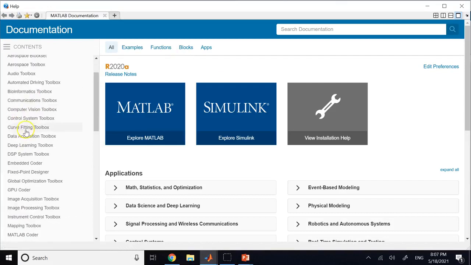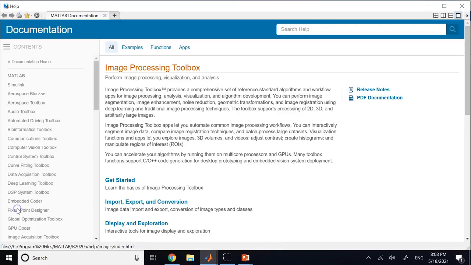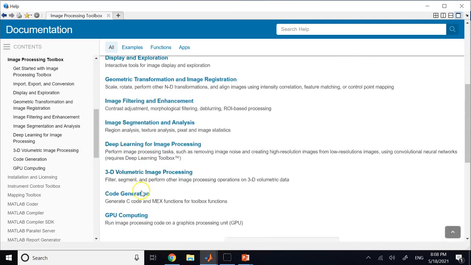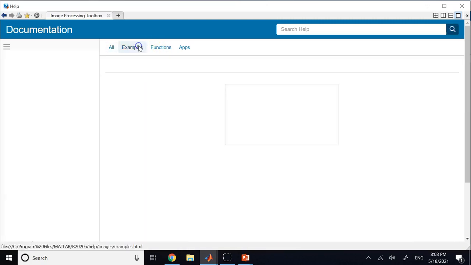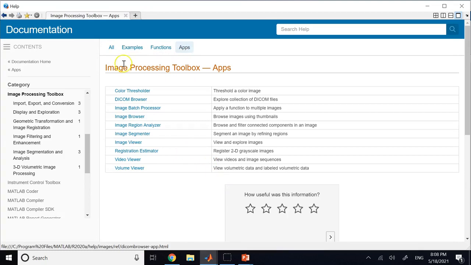Each toolbox, each part in MATLAB that you want to learn more about, you just click on it. Let's say I want to know about processing images. So I go to Image Processing Toolbox, and it tells me everything about it, how to get it started and do stuff. It gives me all sorts of examples. It gives me the list of the functions, the list of the applications for it, and so on.